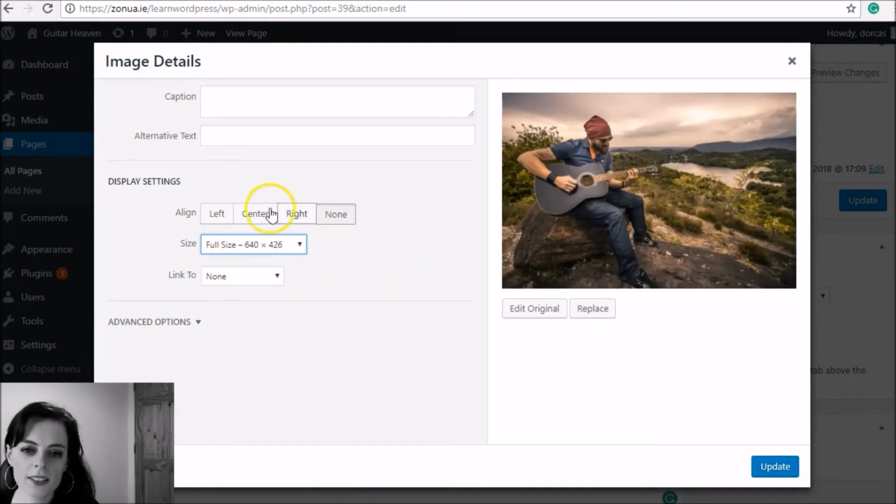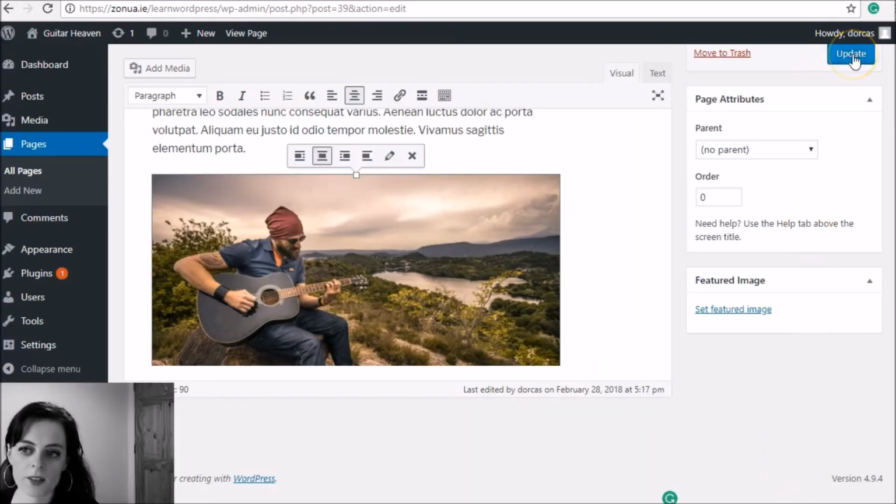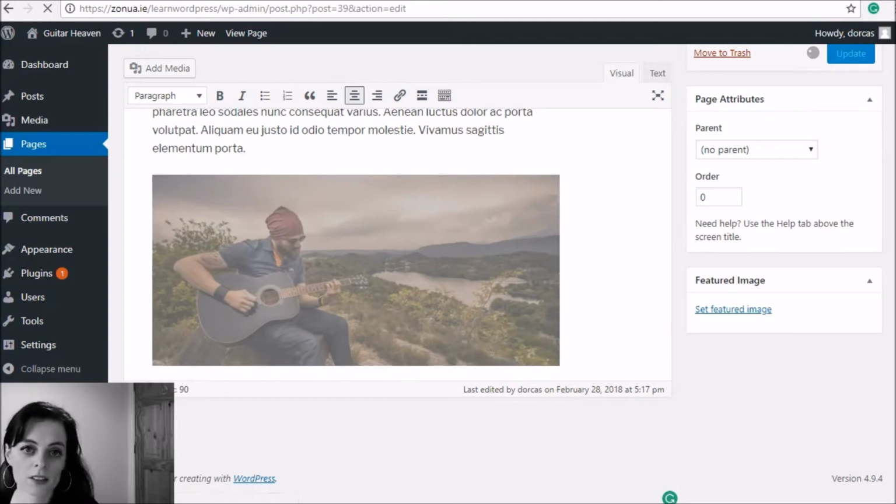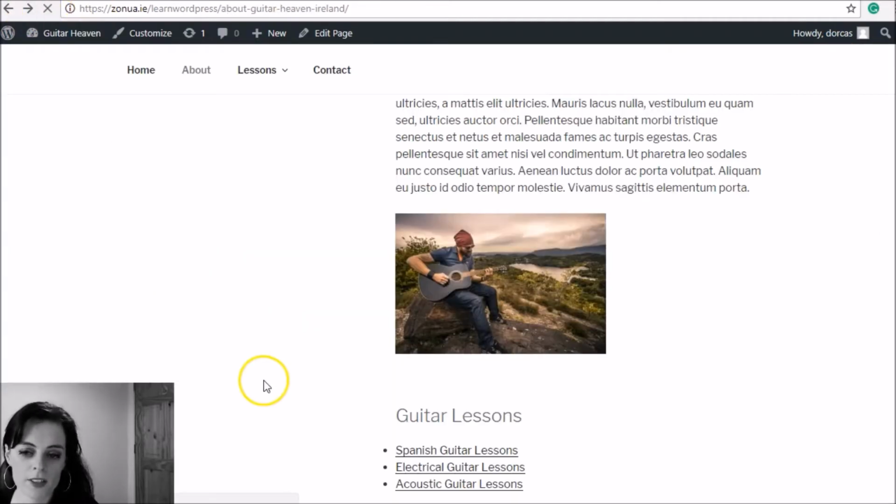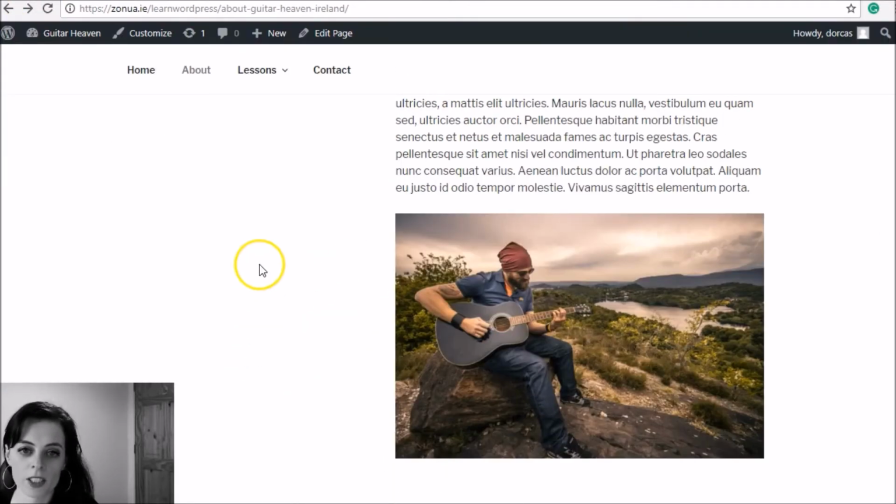It's just nice in general if you click center. If the pictures are centered, things just look a little bit more uniform. And then I click update and then update the page as well. Go to your preview, refresh, and check to make sure the picture changed, and it did.